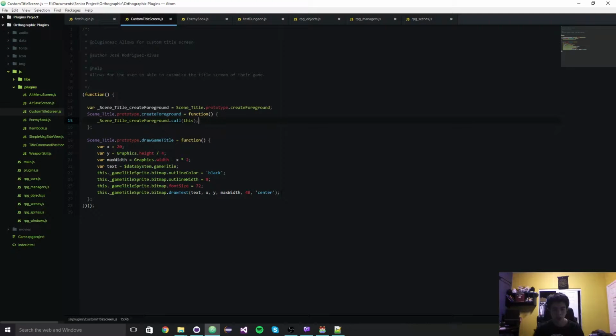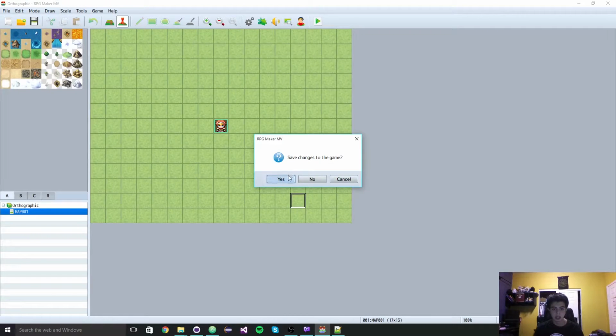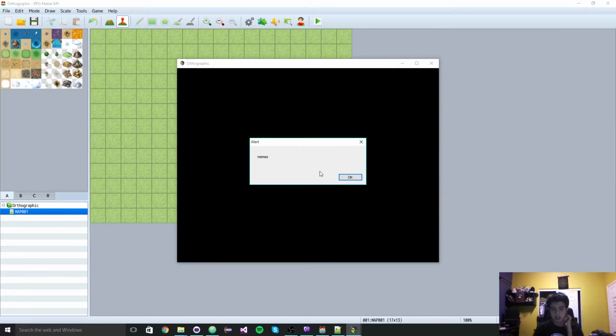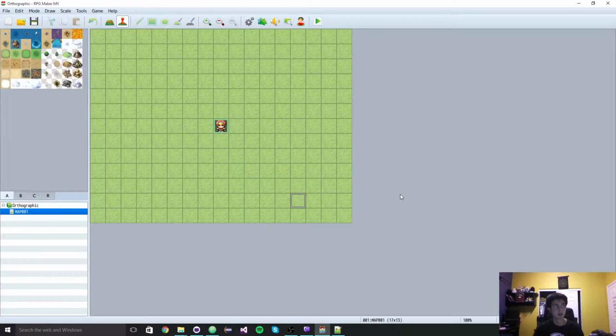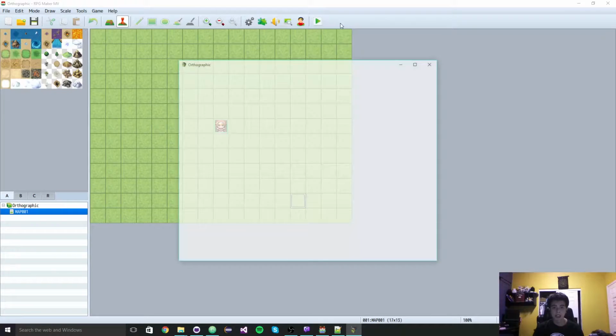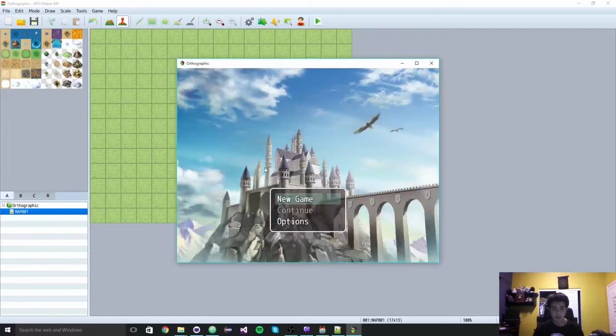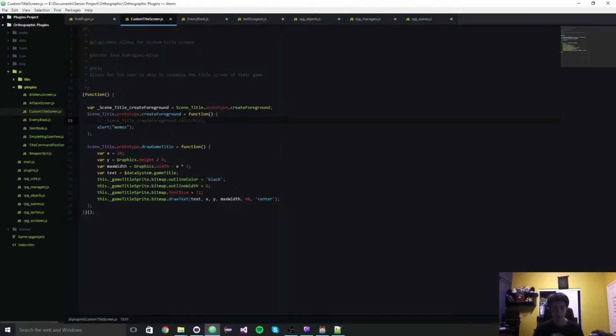And that should work. To test it, you can just do alert memes, and you can actually see my plugin did a thing. It alerted memes, and then it did its thing, which is pretty neat if you ask me. If I did this, it would just not draw anything. It might actually just crash. See? No title. Isn't that great? No foreground at that. Alright. Cool.